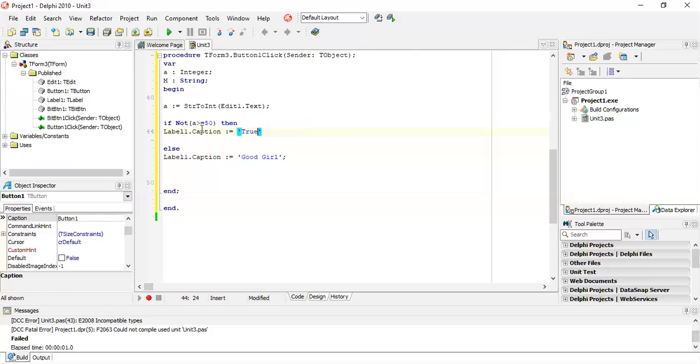If not A is greater than or equals to 50. So which means if this is not greater than or equal to 50, then we're going to get a value of true. And then else we get false. Or false, I didn't spell it right, false. And then let's come here. Now remove the string here.